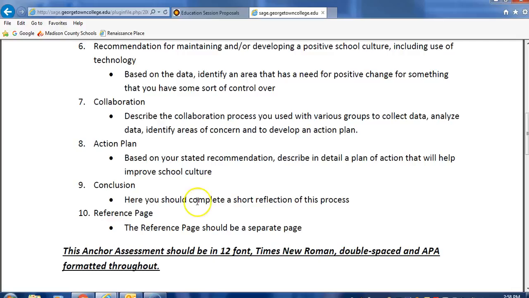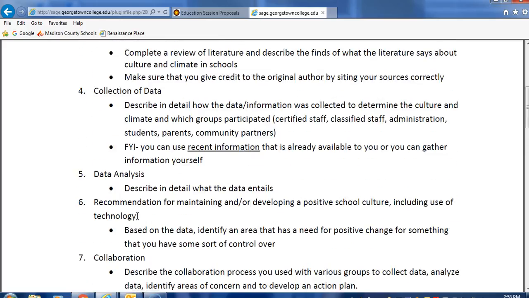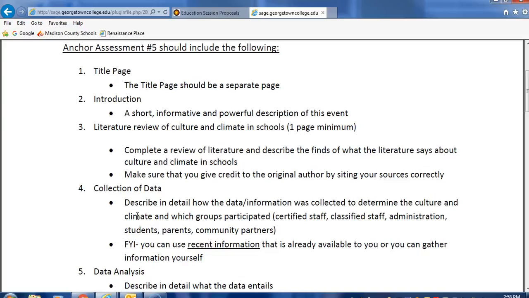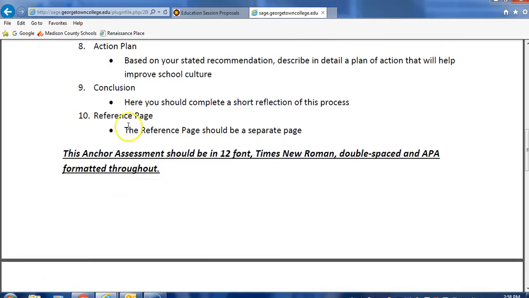And then lastly, the last one should be a completely separate page for your reference page. So anything that you referenced earlier, especially in your lit review, this should be the actual sources of those, and there should be at least a few of them. Just as a reminder, this anchor assessment should be in 12 font, double spaced, APA, Times New Roman font. Go through all that.